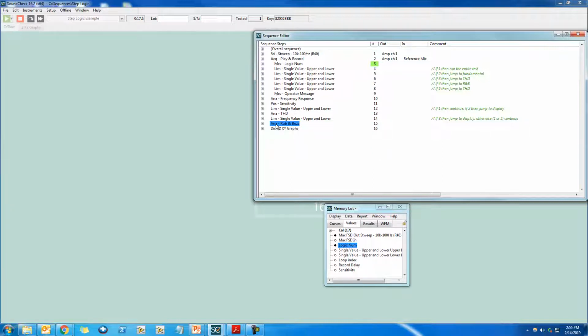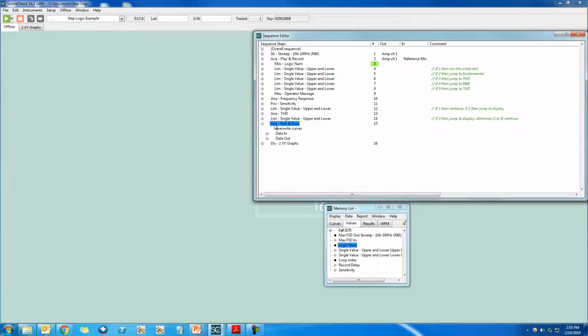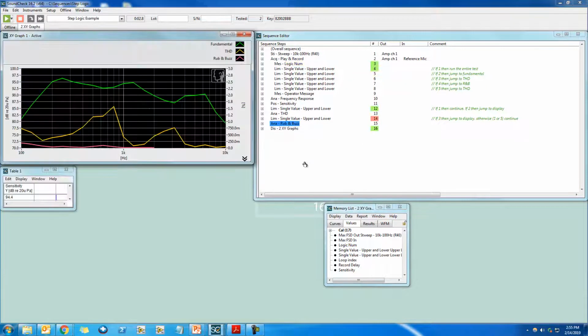Because we can have multiple numbers by the time we get to step 14, we want to change from jumping on failing to jumping on passing. This will make a little bit more sense when we look at different numbers we could have selected. After the rub and buzz step, it will just give us the final display and there's no other logic involved. So let's actually run the sequence. I'll select 1, and over here in the graph, I have the frequency response in green, the THD in yellow, the rub and buzz in red, and the sensitivity in the table.